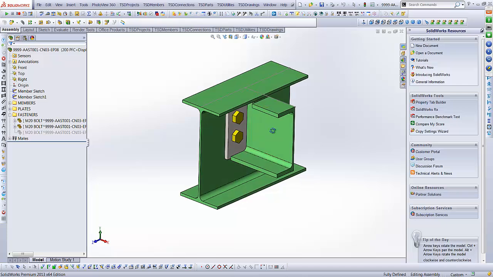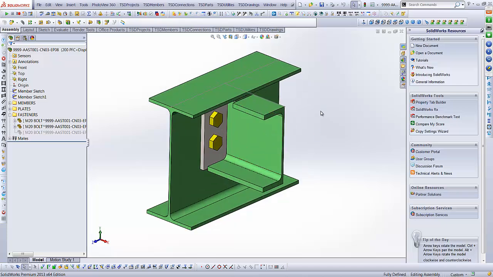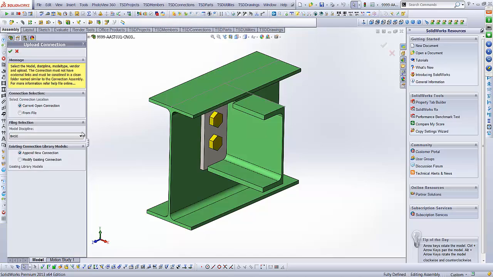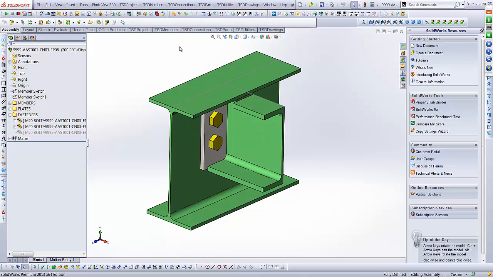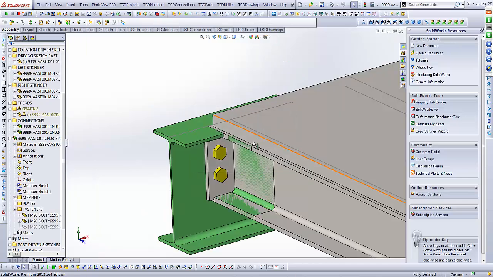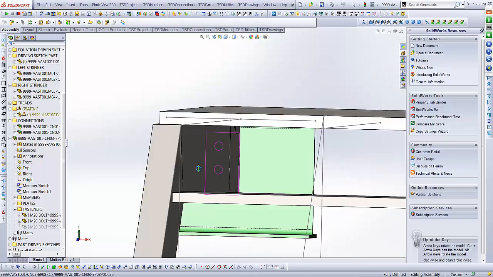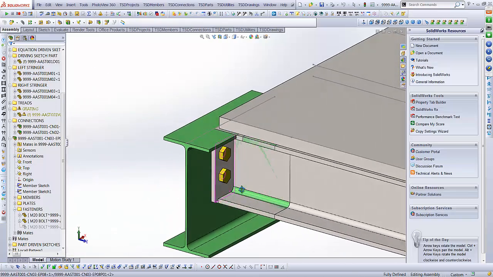So what we want to do now is add that to the library. And to do that, if we go to TSD connections, upload connection, and we go to end plate, which is that one, click the tick. That'll add the connection to the library so that we can reuse it over and over again. Now, if you've got more than one seat of TSD and you work in a team environment, it means that because I've now added this to the database, everyone can get access to it to reuse it. Okay, so we've now added that connection to the library, and the connection is now part of our stair so that we can reuse it.